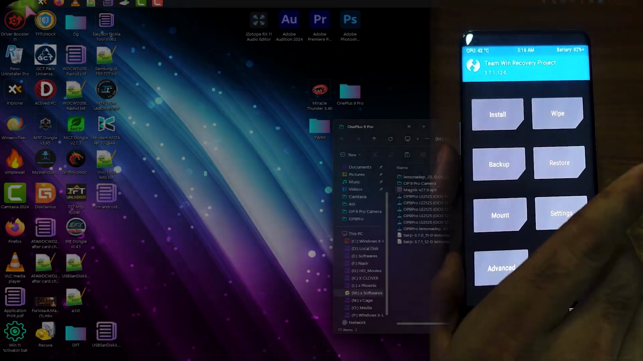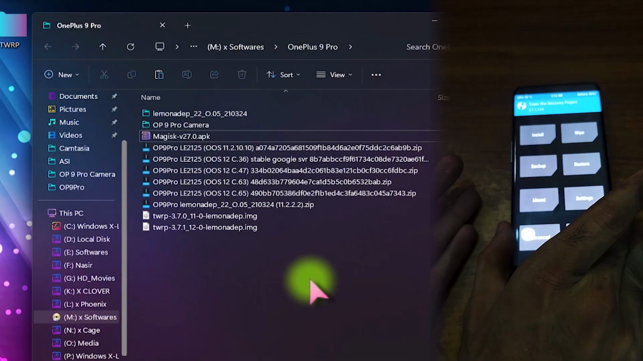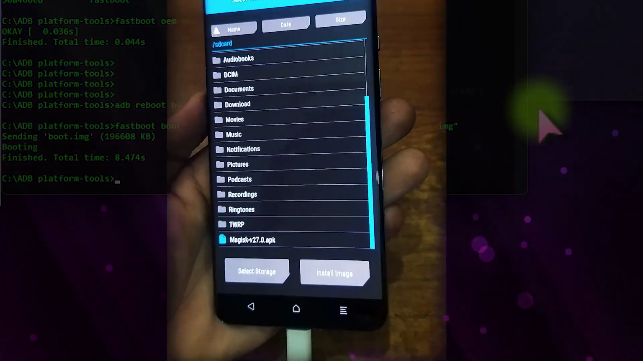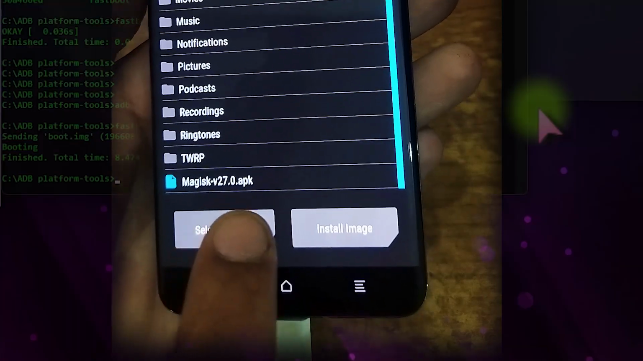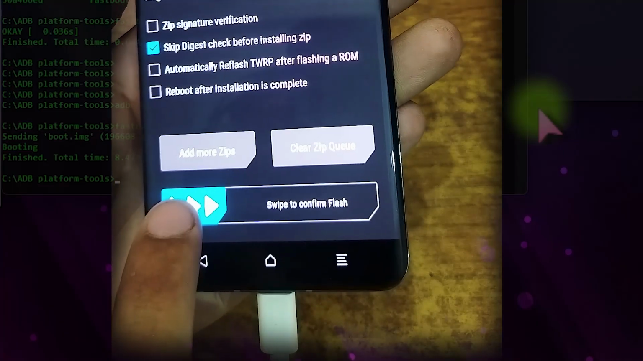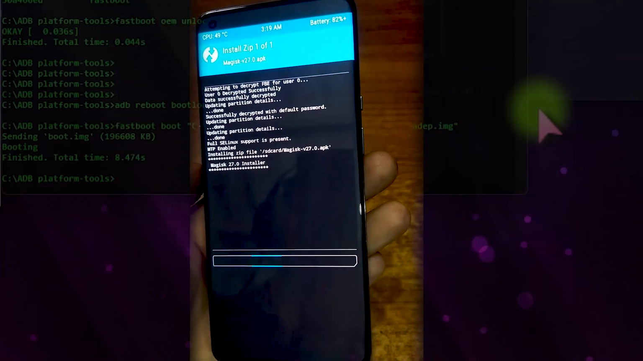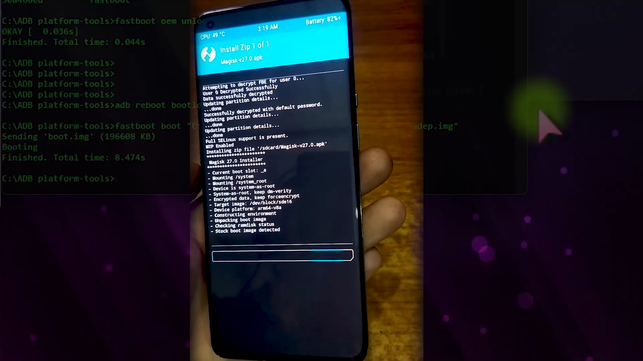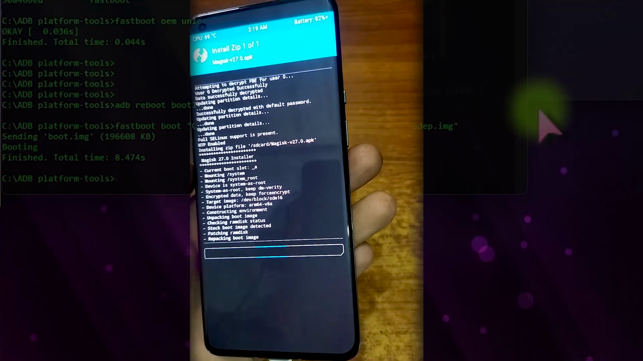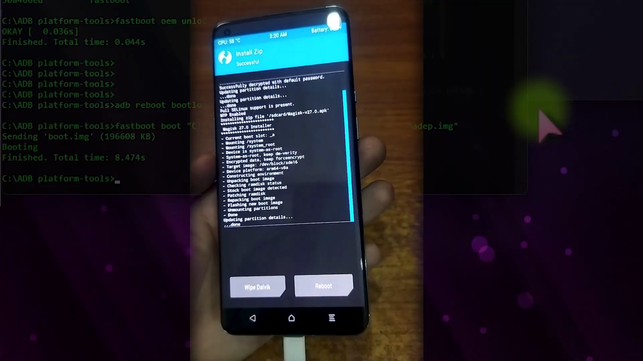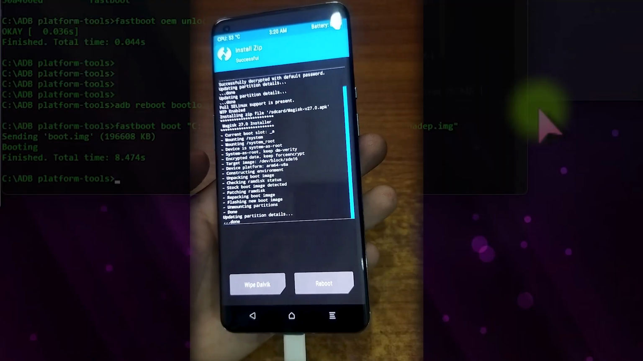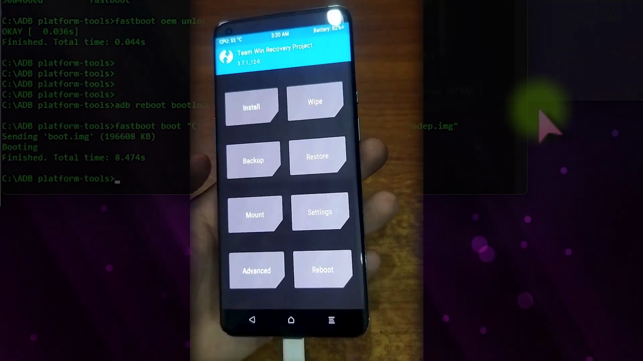Now just copy this Magisk APK into your phone memory. I already did that. Now from here, just click on Install. Here you can see the Magisk version 27.0 APK at the time of recording this tutorial. Now just click on this and swipe to flash. Here you can see that it is unpacking the boot image and doing all its work. It's extracting the boot image, modifying it, repacking it, and flashing the modified boot image that contains the root files. There is no need to wipe Dalvik cache. It's up to you whether you want to wipe Dalvik cache or not. It is just a cache partition.